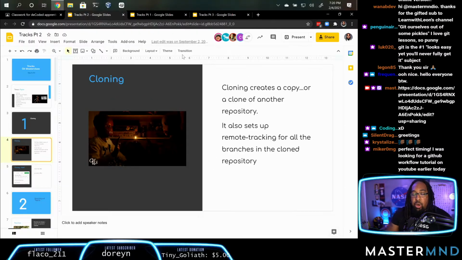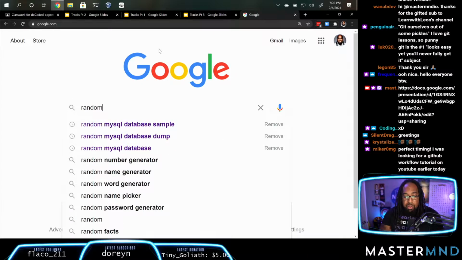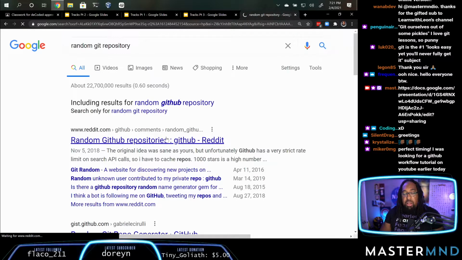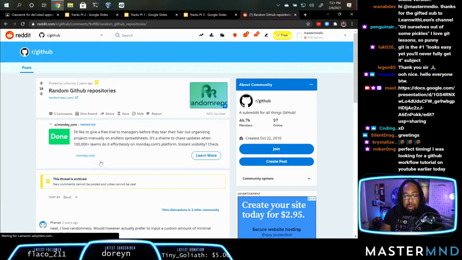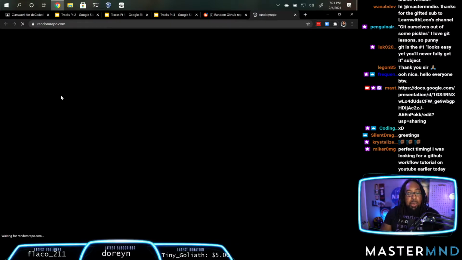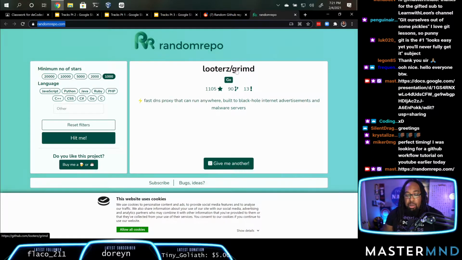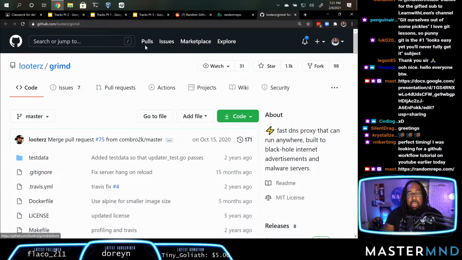So let's go ahead and clone a repository. Let's grab a random Git repository. I'm gonna click the very first Reddit thing and hope. Oh, randomrepo.com. Great. I'm gonna grab a random repo. So, Looters GrimD, a fast DNS proxy that can run anywhere, built to black hole internet advertisements. Okay, this is great. This sounds like a Pi-hole. So I'm just gonna click on it.